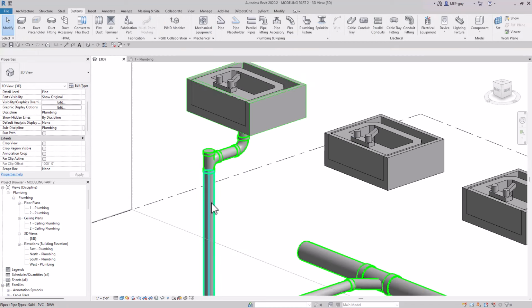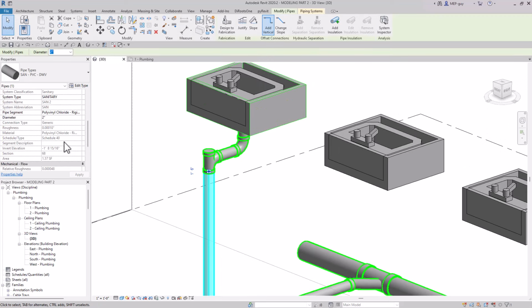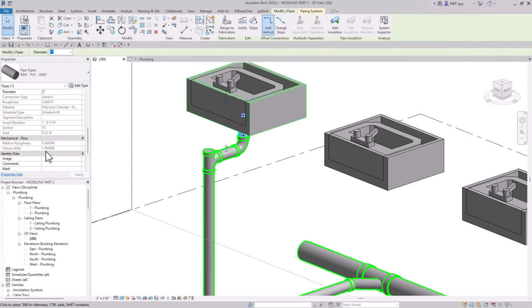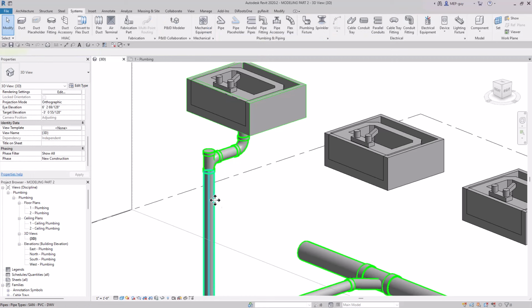Right now, if I click on this pipe, you're going to see that there is no fixture units associated. Now there is fixture units assigned to this connector right here. So if I click on this connector right here, you can see there's a fixture unit of 1. So that's great because that's what we want for a lavatory. But what about when we get here? It looks like something's wrong. The reason why is because there's a hole here. Okay, Revit cannot calculate the fixture units if there is an open pipe.